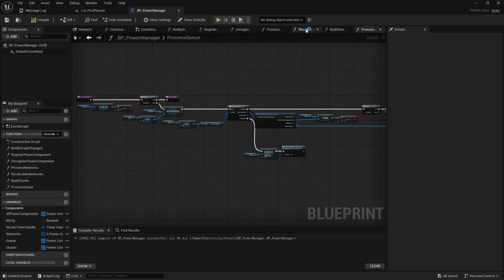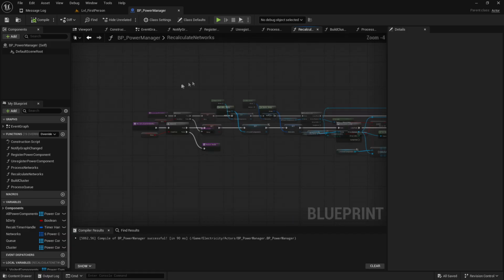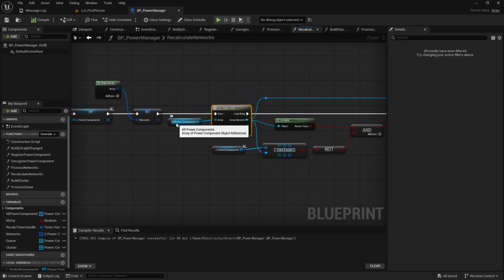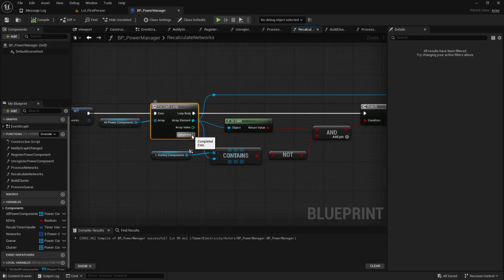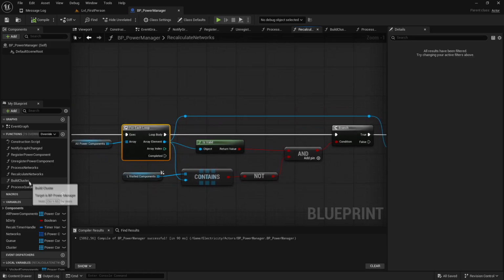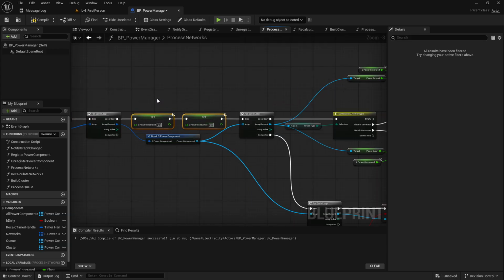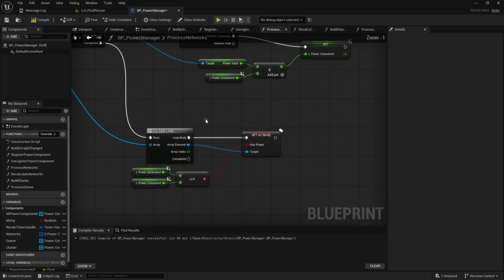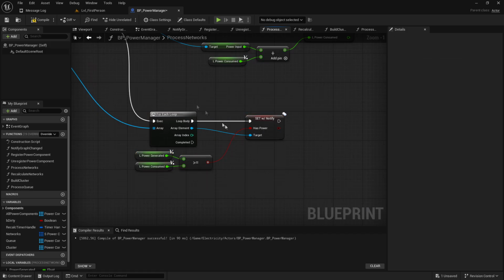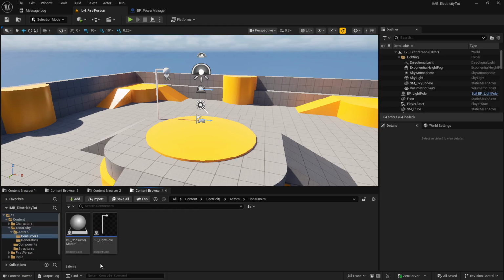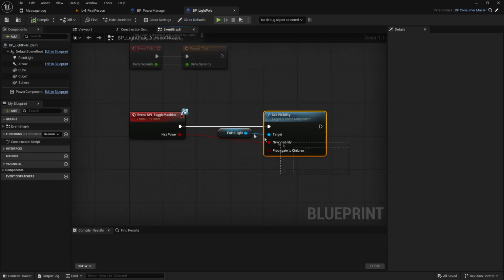Now, one last thing left for us to do, which I missed, is, like I said, every time we're going to do changes in the network, add or remove actors, we're going to run our recalculate networks. So when we go through all of the power components, once it's completed, what we want to do is go ahead and process the networks like this. And this process networks is the one that is going to calculate how much power we have, how much power we need, and then depending on that, it is going to turn the machines on or off. Now, real quick, let me just double check that our power consumer, the light pole, has the function it has.